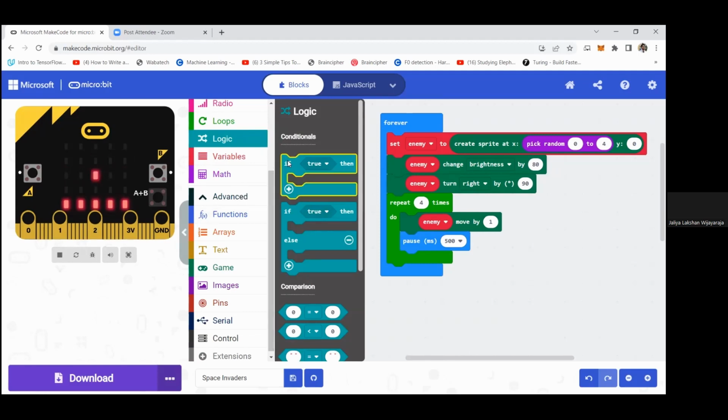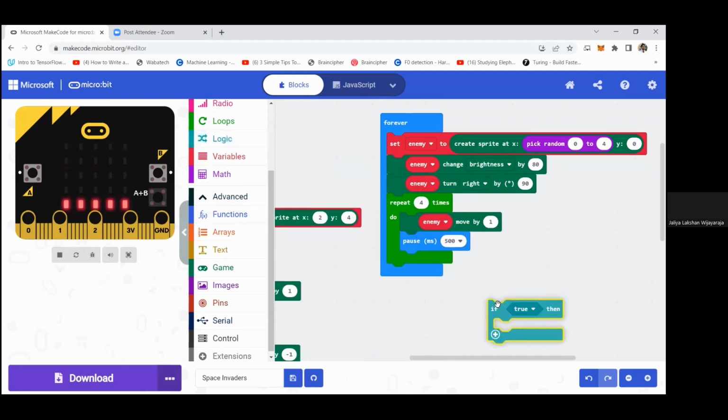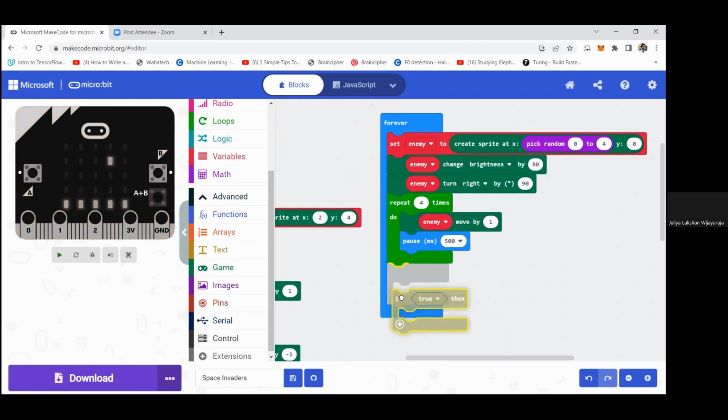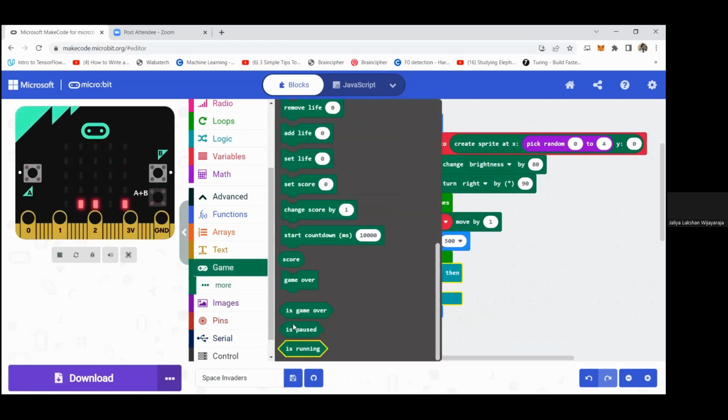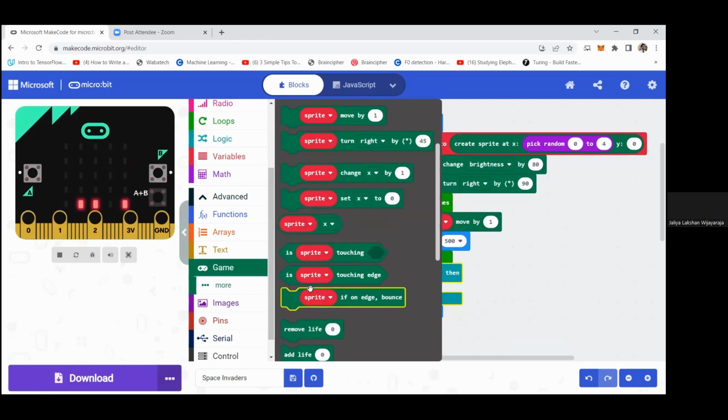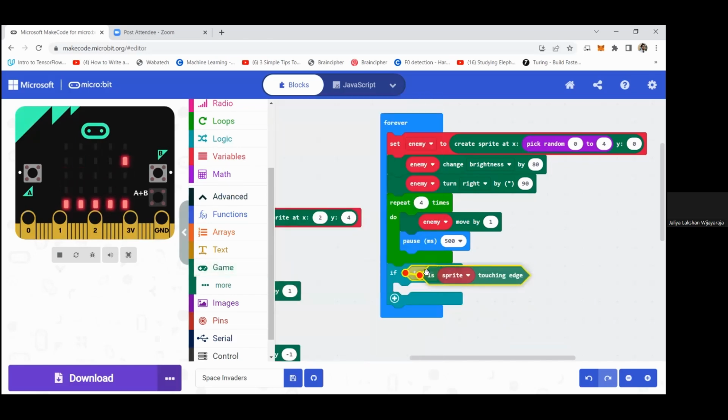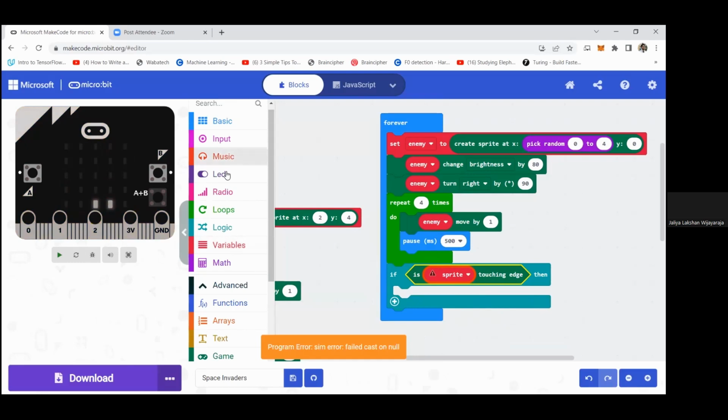So as I mentioned, as if, it should be a condition. Then I can use this logic block here. And then if I go to the game tab, there is a condition where the sprite is touching the edge. So once the sprite touches the edge, this will be executed.